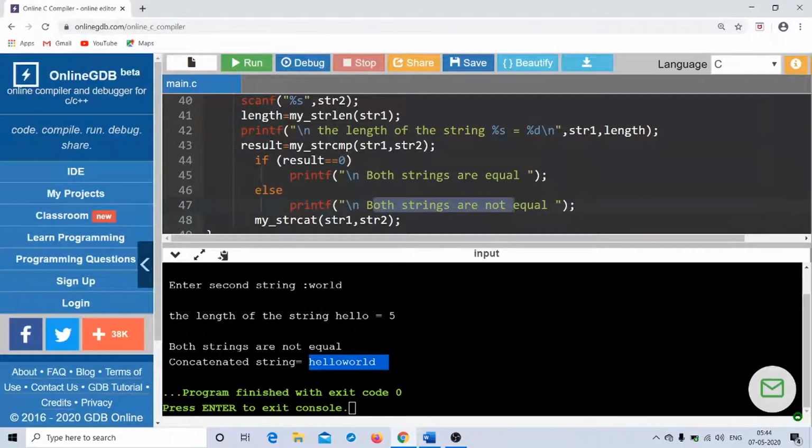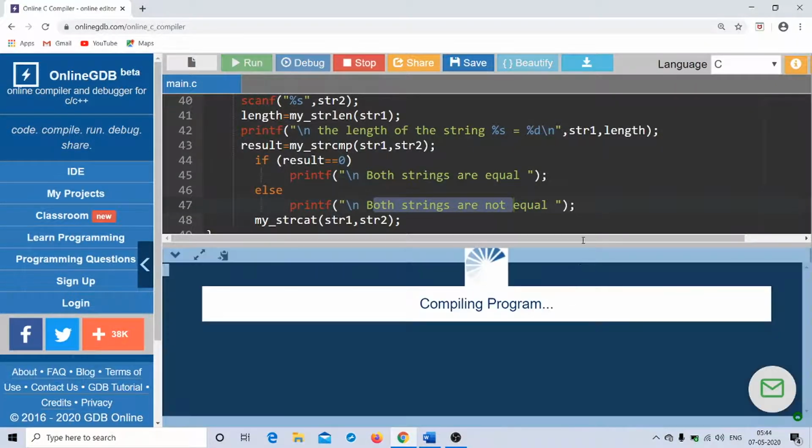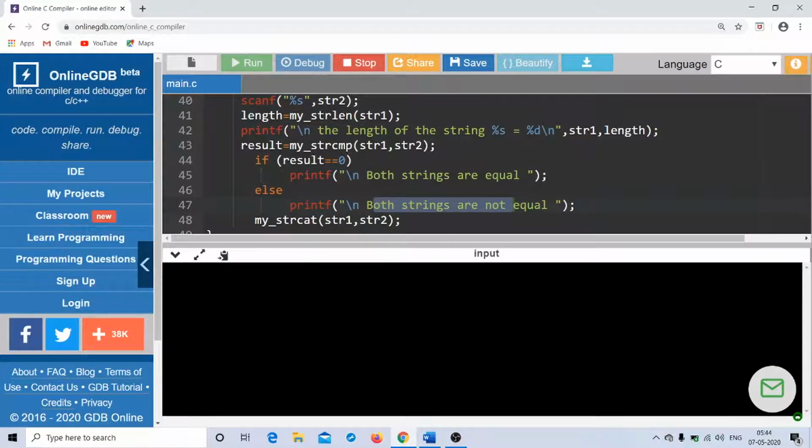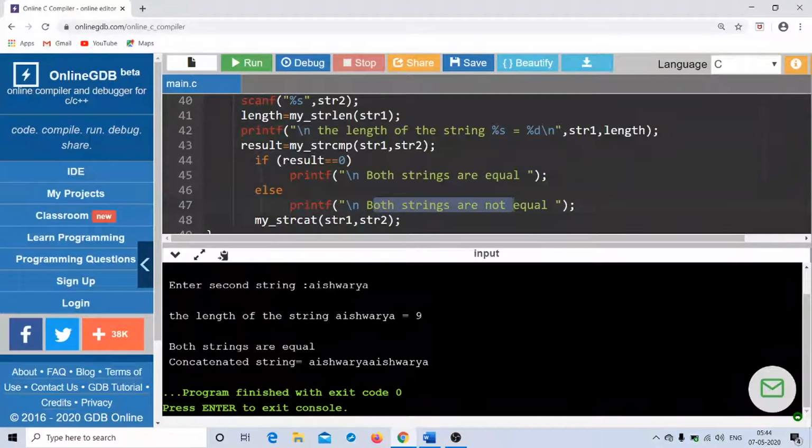Let us run the program for a string which is equal as well. So enter the first string. Let us say I want to enter, what? I'll enter Aishwarya, and then I again enter Aishwarya. And then it says length of the string is 9. Both strings are equal. Concatenated string is Aishwarya Aishwarya, right? So this is how my strings program works.